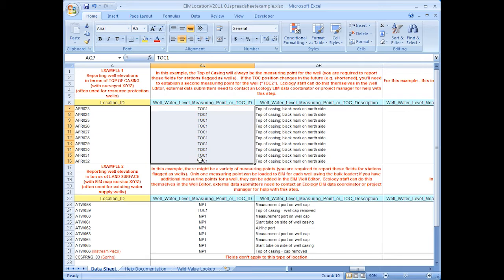Ecology staff can do this themselves within the well editor. I also enter a description of the measuring point. For monitoring wells, this is often a mark or a notch on the north side of the well casing. In the second example, there are a variety of water level measuring points that were used, so I enter an appropriate ID and text description. You'll notice that I leave these fields blank for the spring since this information doesn't apply.